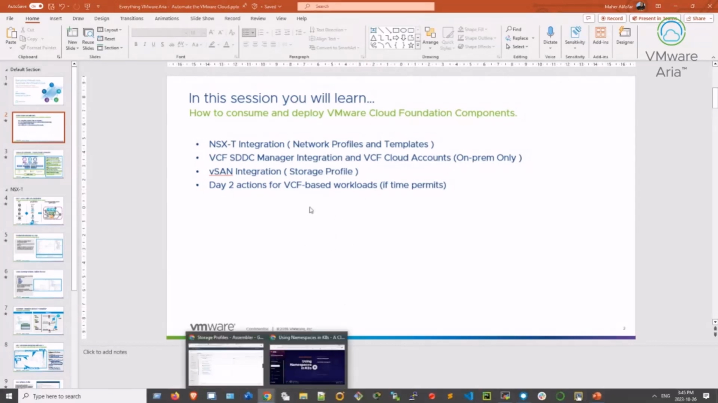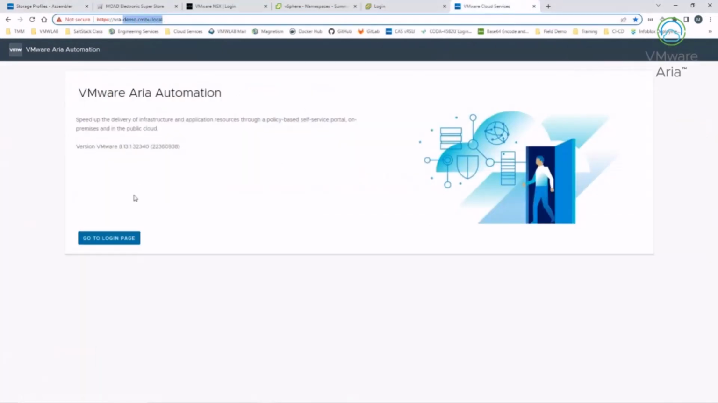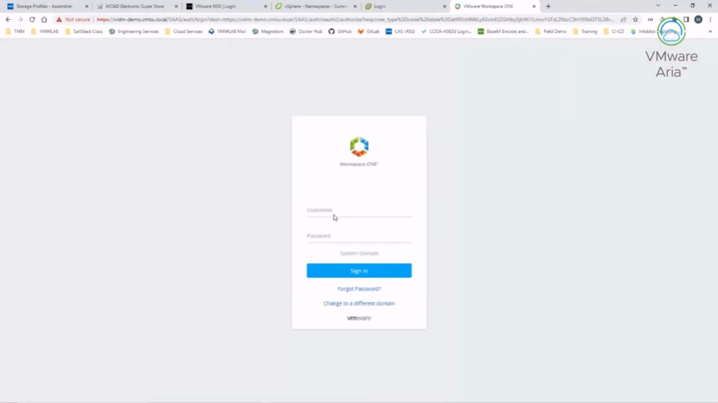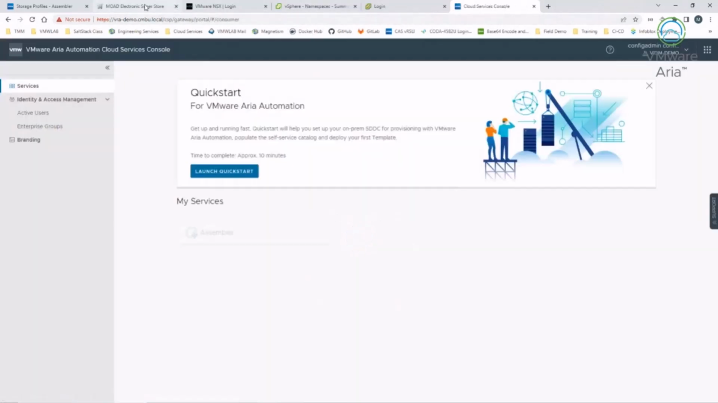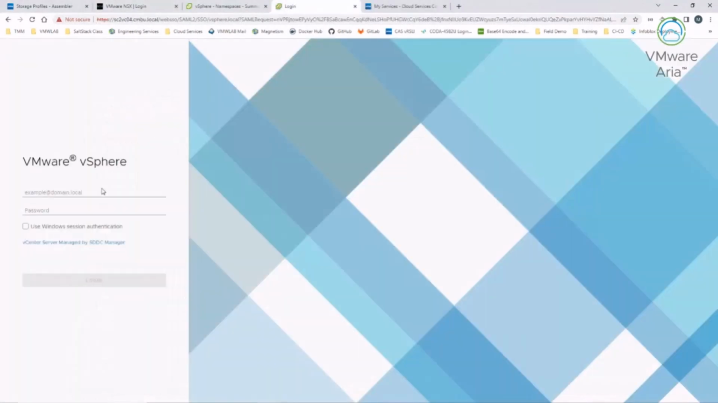And the way it works is that here I have an on-prem instance of Aria Automation. What we're going to do is show you live how to connect to an SDDC Manager and what the experience looks like. So we'll log in as the built-in user. And I think I got booted out. So let's see here. I'm going to log into my SDDC.